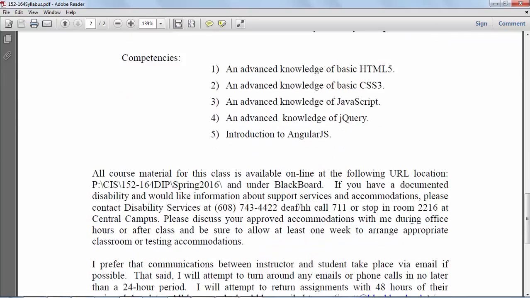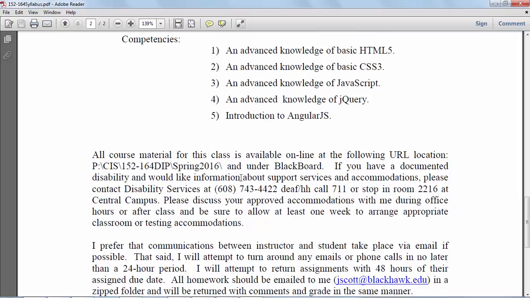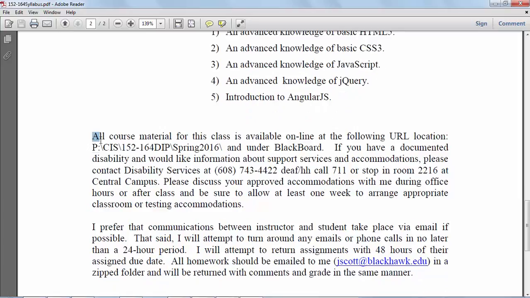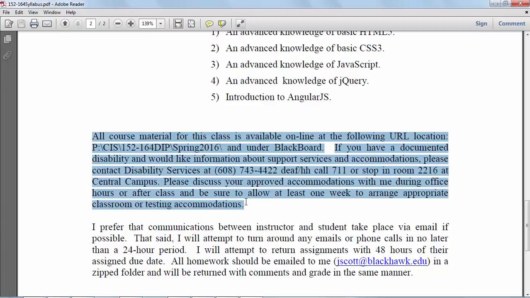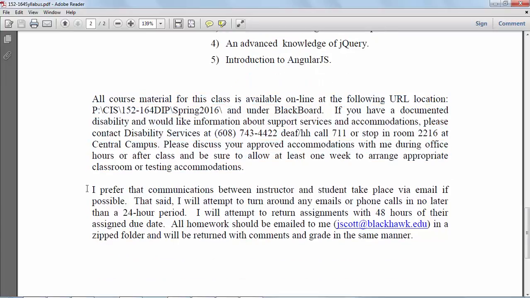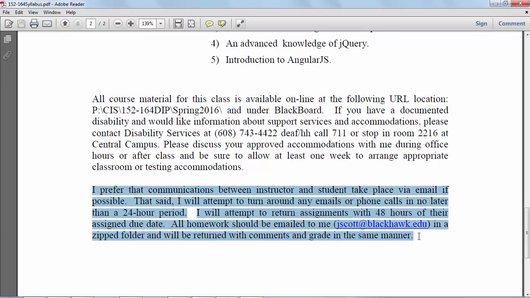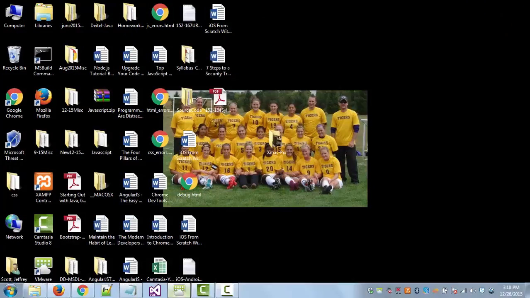You notice I kept the competencies pretty simplistic. An advanced knowledge of basic HTML5, an advanced knowledge of basic CSS3, an advanced knowledge of JavaScript, an advanced knowledge of jQuery, and an introduction to AngularJS. All of the material that we find will be on the P drive, and it'll be there under Blackboard. All right, and as always, I prefer communications between you and me be done by email. Just so you're aware of this, because I can close that now.